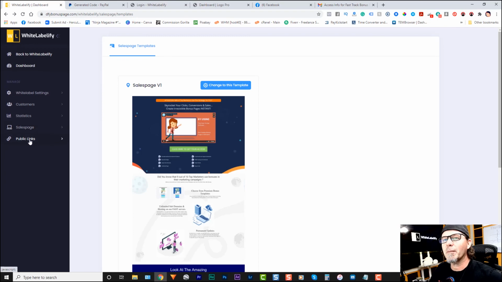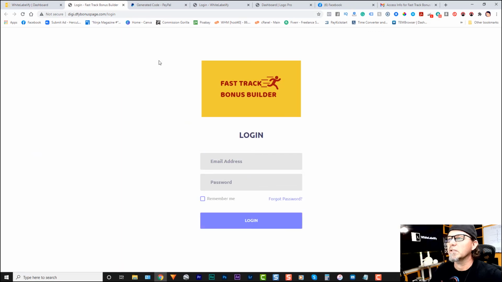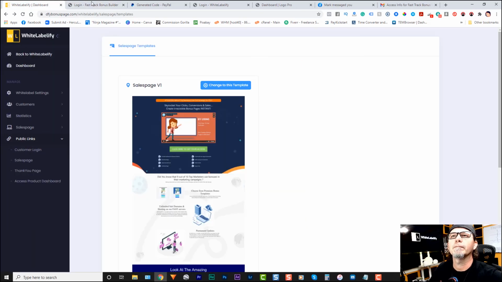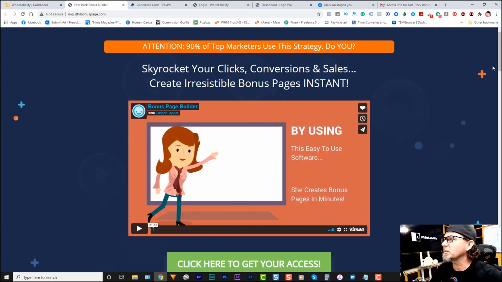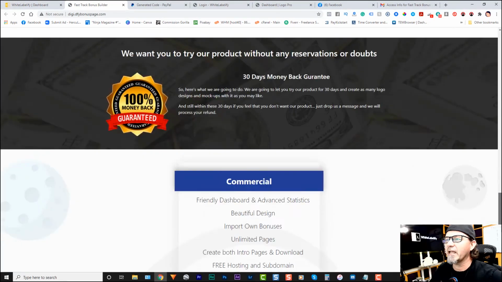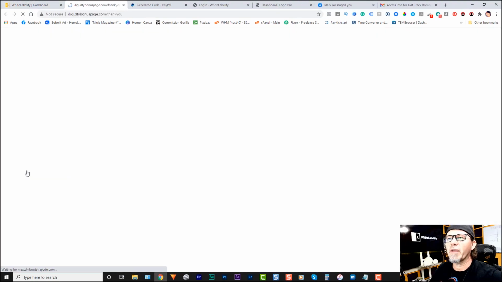The last tab here is your public links. You've got your customer login right here. This is what the login page is going to look like for your customers. You can see your logo right here. The next on the list here is the sales page. If you click that, it's going to open up your sales page so you can see what that looks like. And the next one is your thank you page.